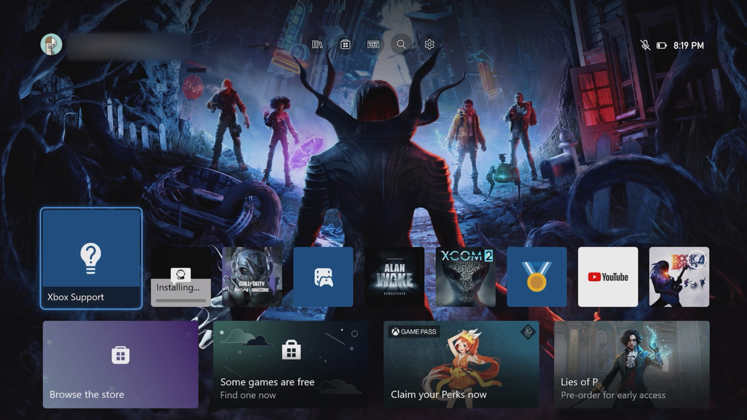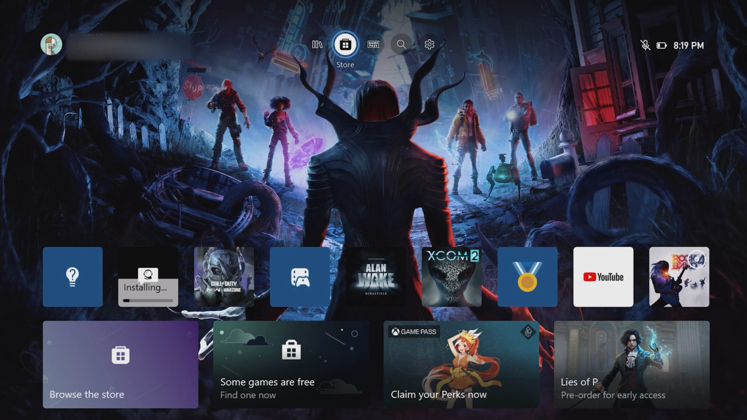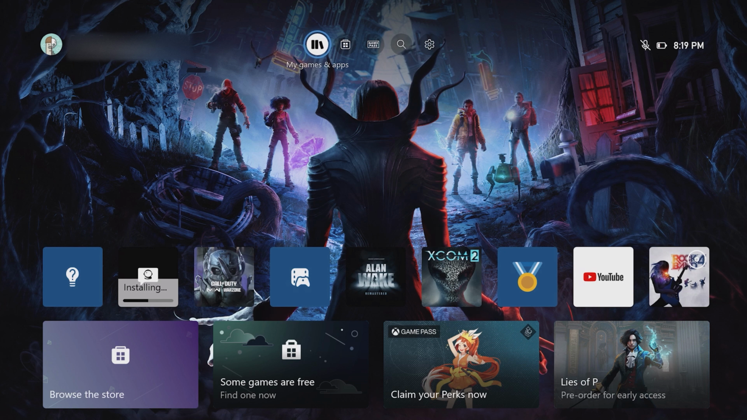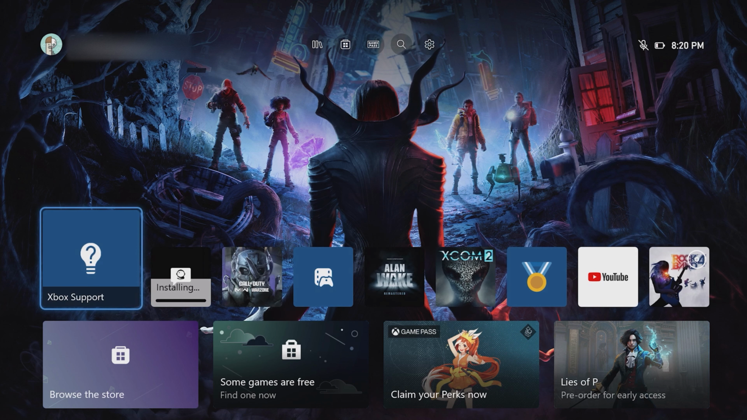So here we are in the new dashboard. We have here my apps. So as we can see, we have the menu that you might need all up here. So we have your my games and apps, store, Game Pass, search, and settings all up here directly for you to be able to see. And it's just moving the stick up or moving the stick down.